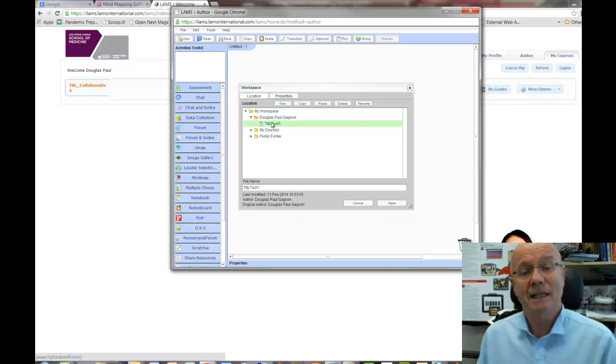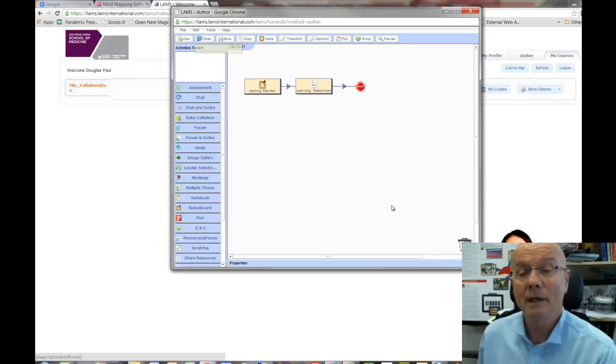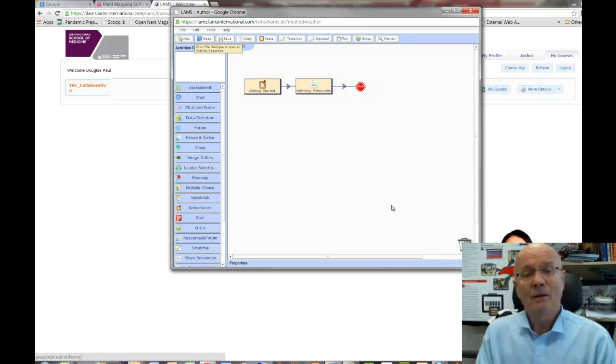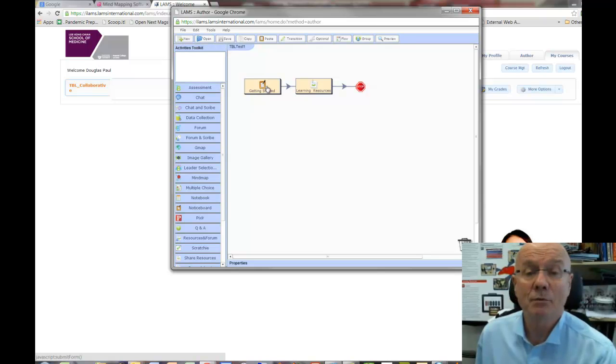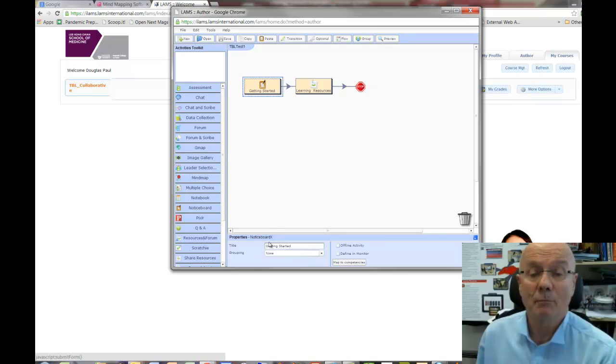So now we click on the test. You can see the information related to who created it, when, etc. Simply click open and it pulls it up onto the canvas. All right. Recall that to view properties, highlight it and double click on it. The properties bar will show up down here.